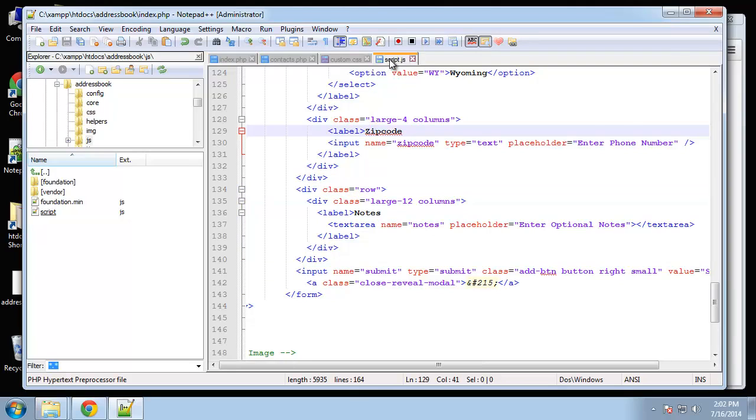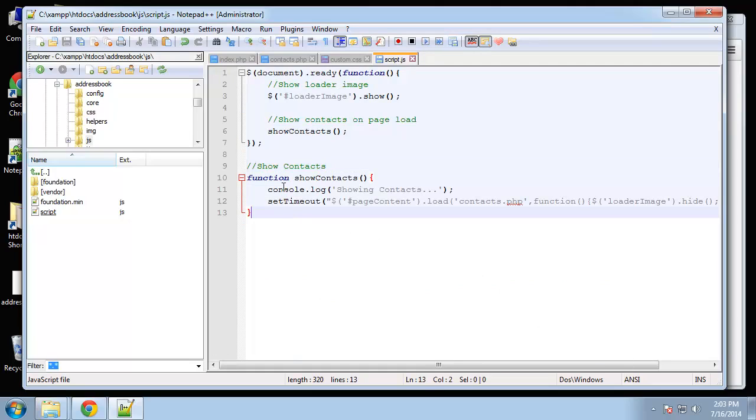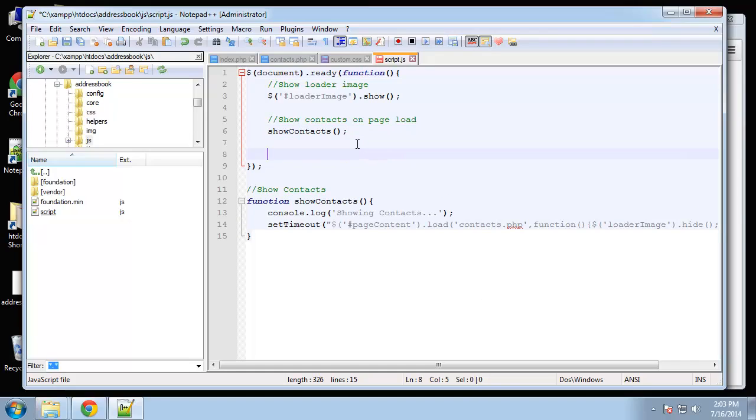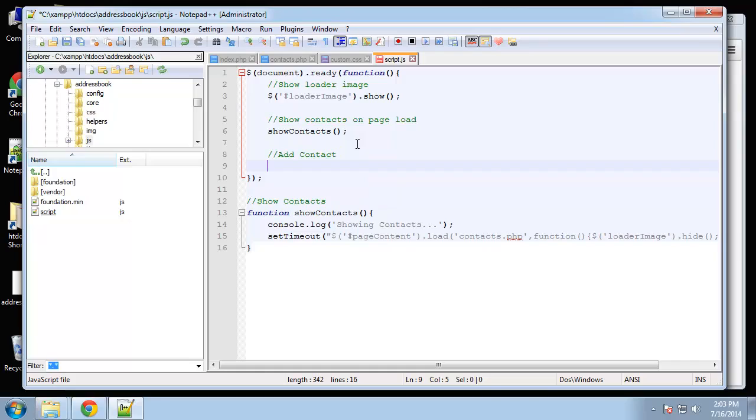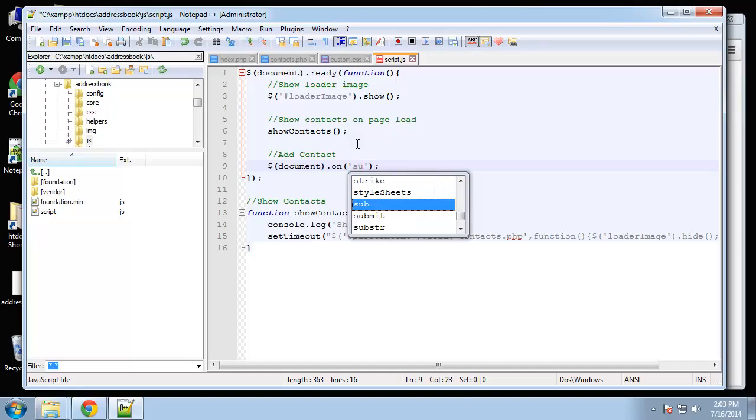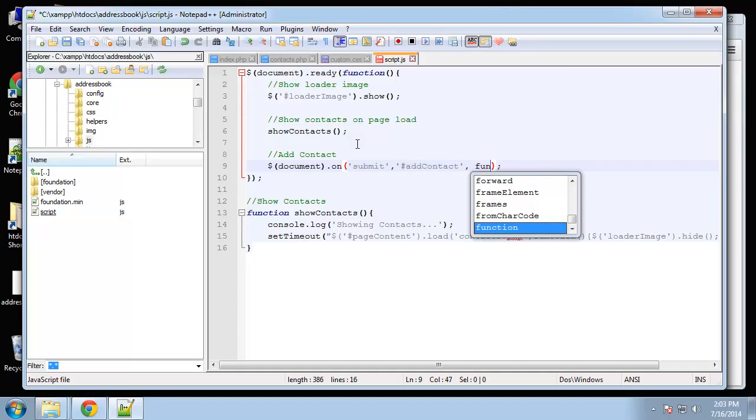go to script.js, and we want to add inside of the ready function, right under show contacts, say add contact, and we're going to do document.on submit. And then we want to put the name of the form, or the ID of the form, which is add contact. Okay, so basically we're just saying when it's submitted, we want to run this function.